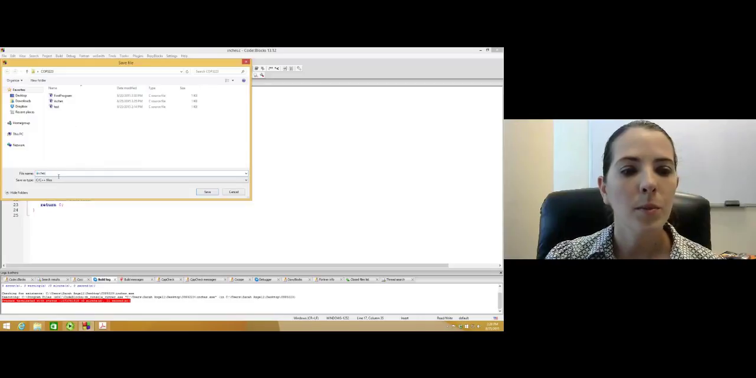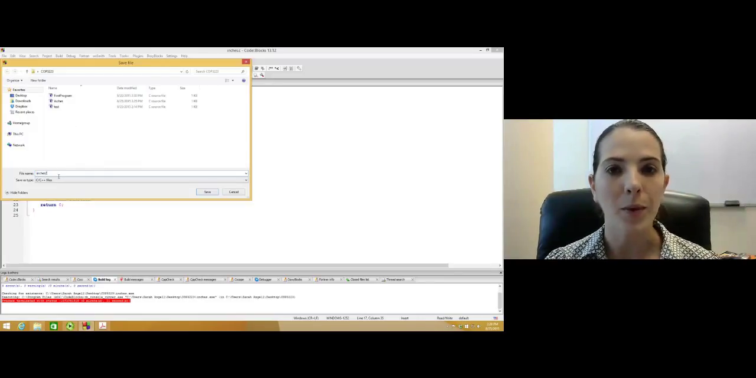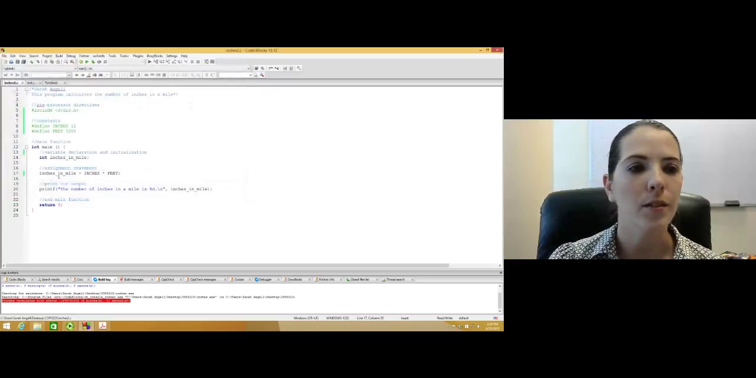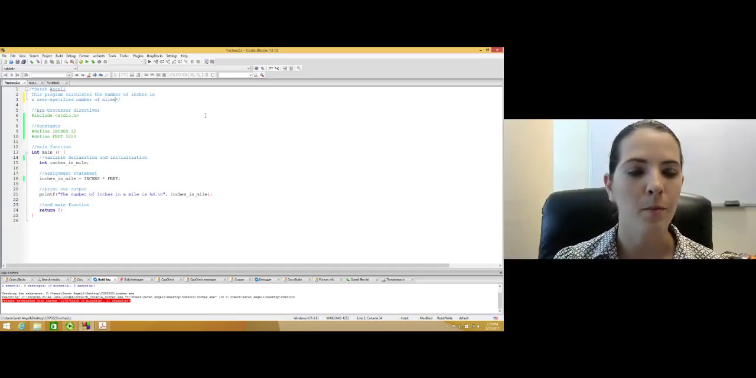This one's a little bit different from our inches program, so we're going to give it a new name. This will be inches 2. It's our second version of the program, and it calculates the number of inches in a user specified number of miles.